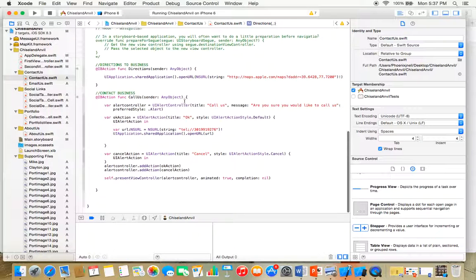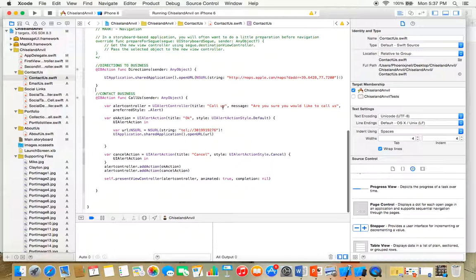The contact business, you couldn't see it in the app because you can't make a phone call in a simulation. But once you click the call us button, it'll come up, are you sure you'd like to do that? And this is just for people always hit buttons on their phones in their pockets. So this is just a little, it can kind of catch that. And when you click OK, it'll run you through, and the preloaded phone number is already in there for Chisel and Anvil. And this is just to cancel you out if you didn't want to make that phone call.